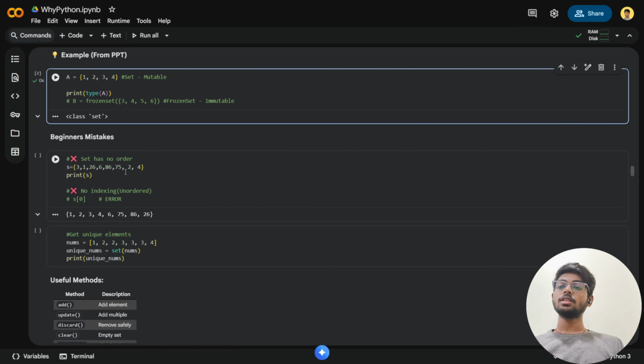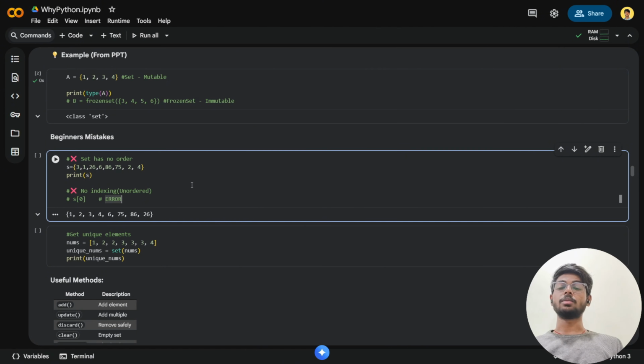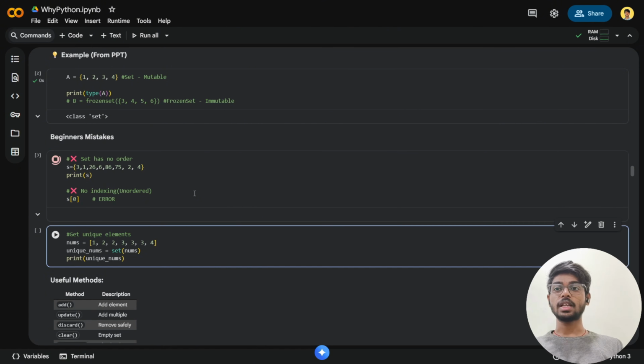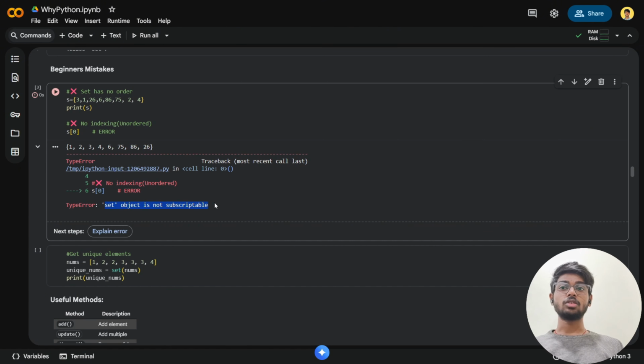Beginners generally make this mistake unknowingly because they don't understand the meaning of unordered at certain point. Now, let me clarify this. Because sets are unordered, that means we cannot access them through indexing. Now, you can observe when I print this here, we have initialized a set. Now, when I try to access this through index, like s of 0, that means it should be printing 3. But in case of set, it will give us an error where set object is not subscriptable. That means it cannot be accessed through indexing.